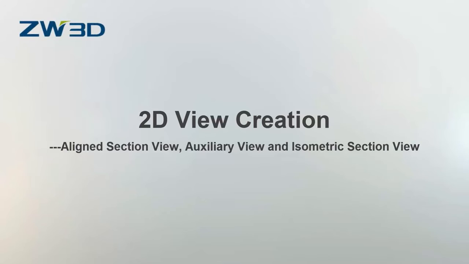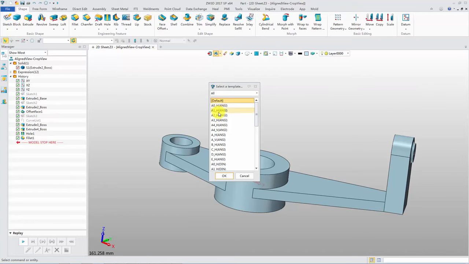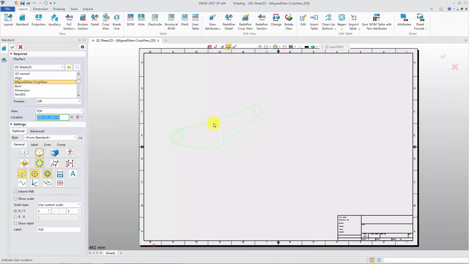2D view creation, aligned section view, auxiliary view, and isometric section view. This video will guide us how to create aligned section view, auxiliary view, and isometric section view based on a 3D section view. This is a connecting rod. Firstly, create a standard view.